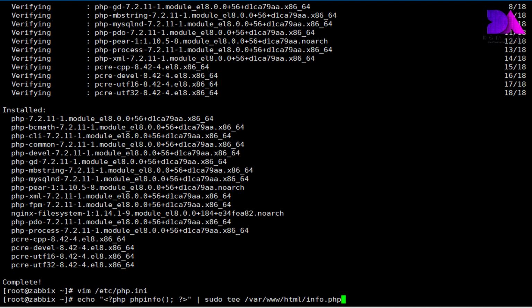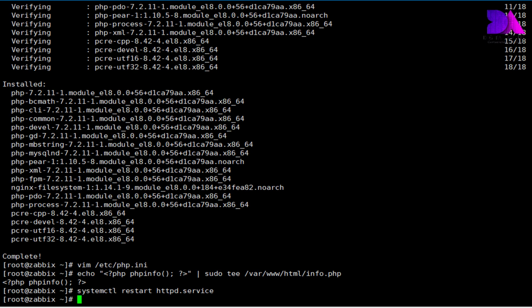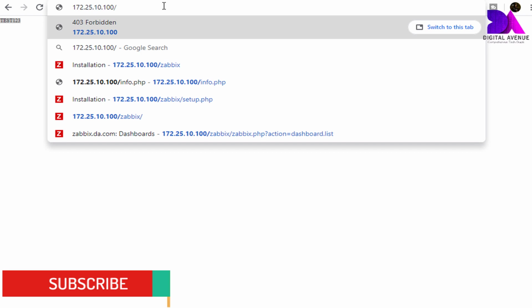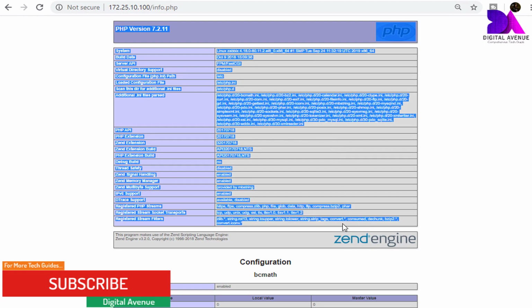Then we need to check whether PHP is running well. I'm going to create an info.php file inside the www/html directory. Now it has been created. Then let's restart again. Now let's head over to the web browser and type info.php. In here you can see PHP is running well.